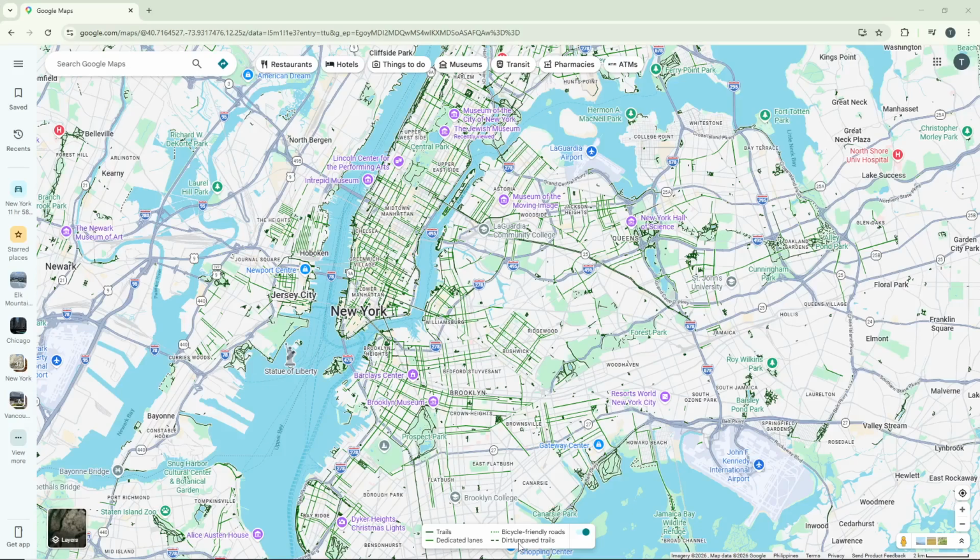And that's it. You now know how to find and identify different bike routes using Google Maps.